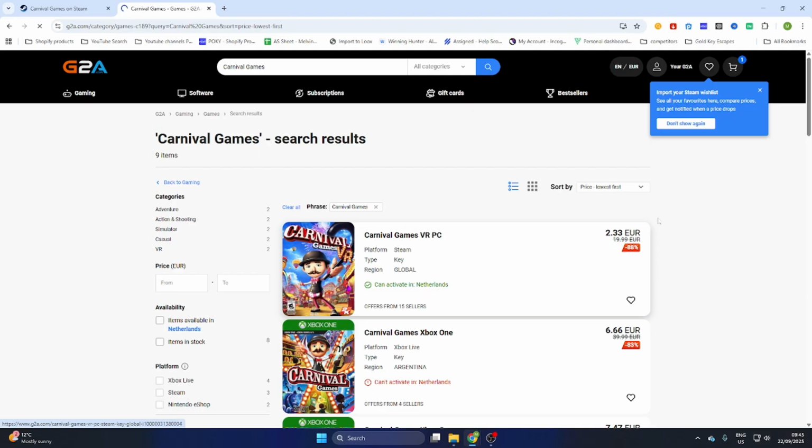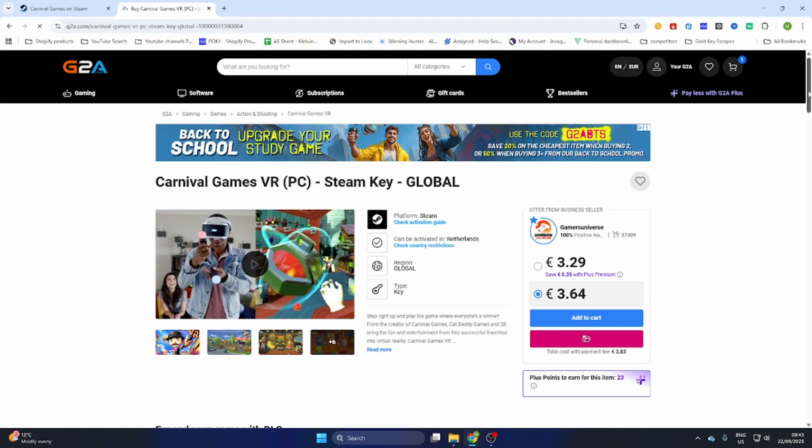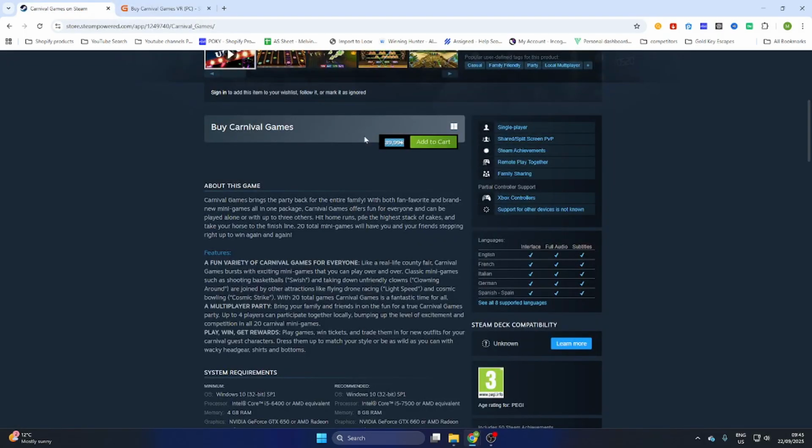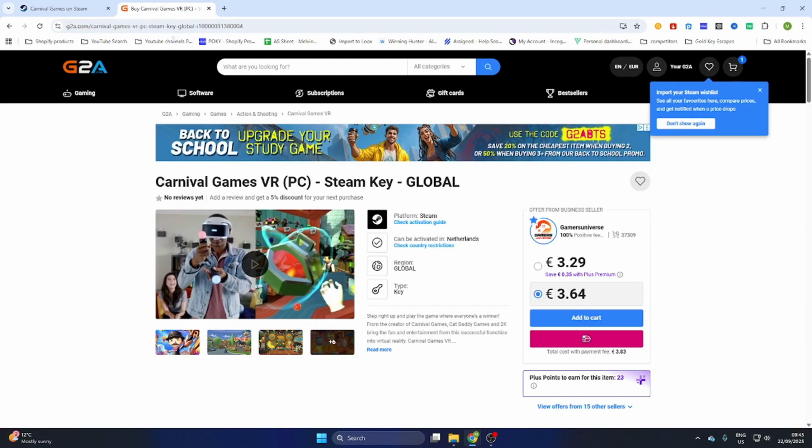After that select the game, then we will open the game page and you will find out that we can already download this game for just €3.29 compared to the Steam price of €39.99. So once you have purchased this game, you will receive an activation key for Steam to activate this game within your Steam account and download it on your PC.